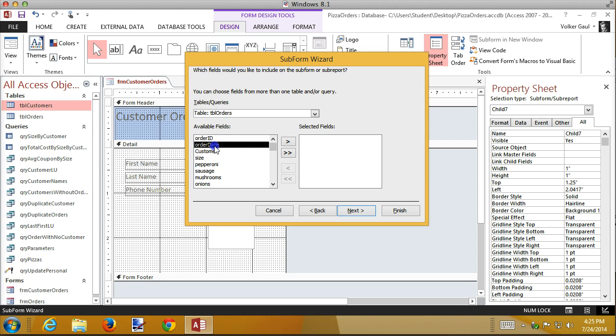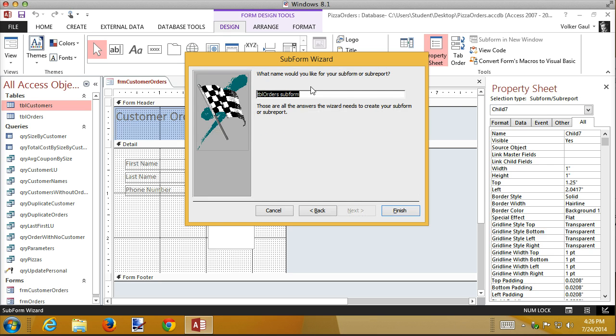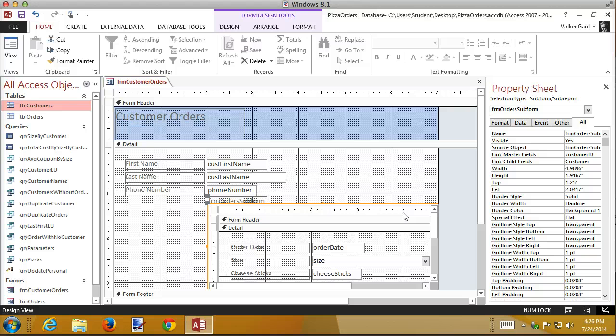What do you want? I want the order date, the size, the pizza that was ordered, and then for future reference, for the next recording, I want the cheese sticks, the coupon, and the order total. All right. Now what do you want to do? How do you link all this stuff up? I want to show the orders for each record. That's what I want. Normally that's what you want. So just click next. And what do you want to call the subform? FRM orders subform. Finish. And there's my subform.